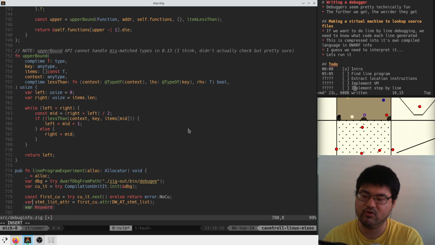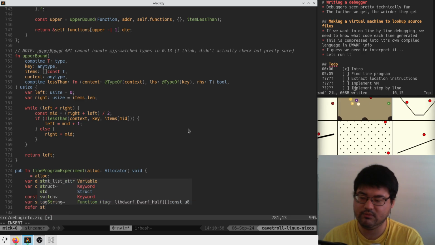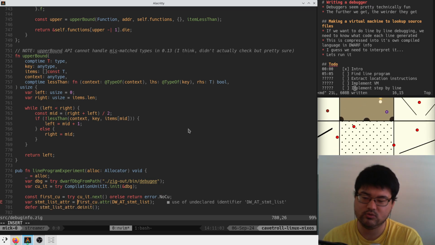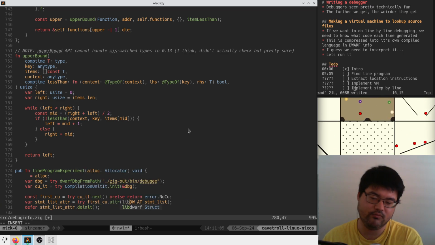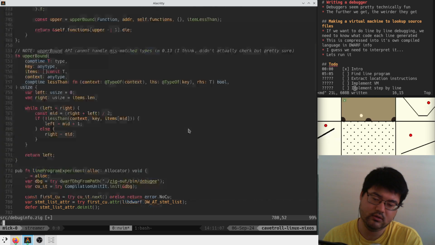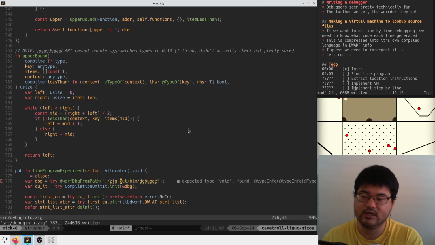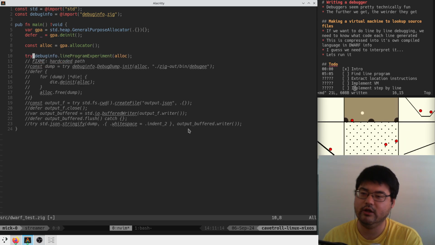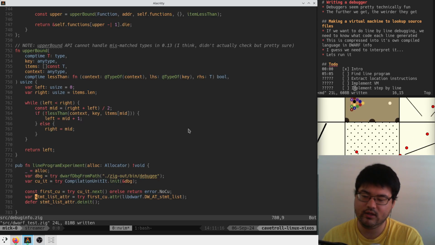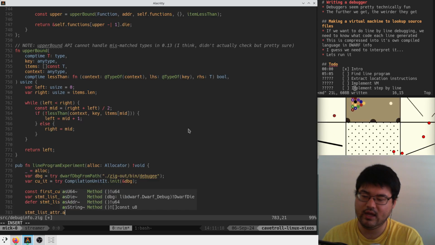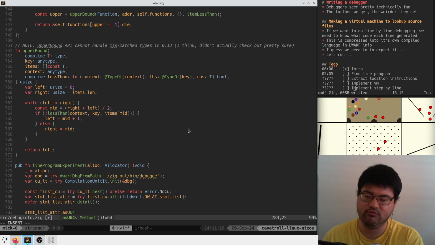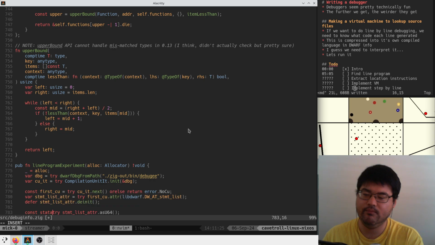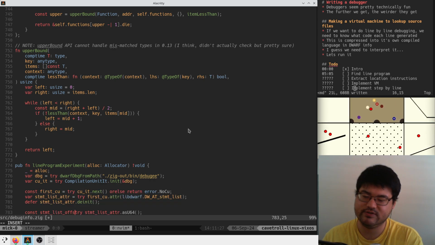And then these things actually have to be freed, which is kind of fun. Statement list attr dinit, I think. This probably has to be tried. And then this has to come from the libdwarf headers. This guy's mad because he needs to return an error, which means that whoever calls this guy needs to write try on him. All right. And then here we can say statement list header as U64 sounds promising. We'll see if this works. Statement list offs.